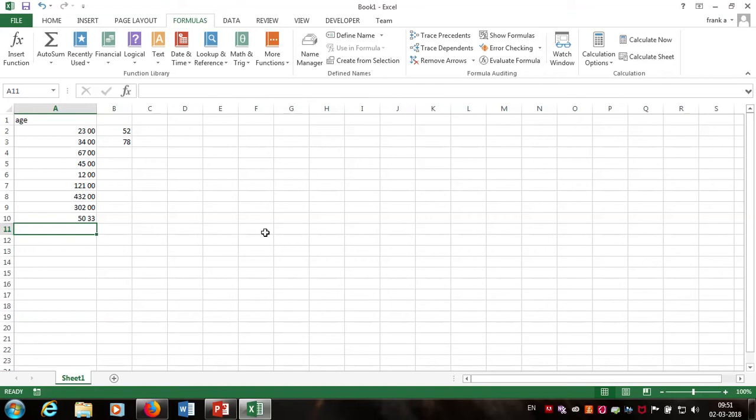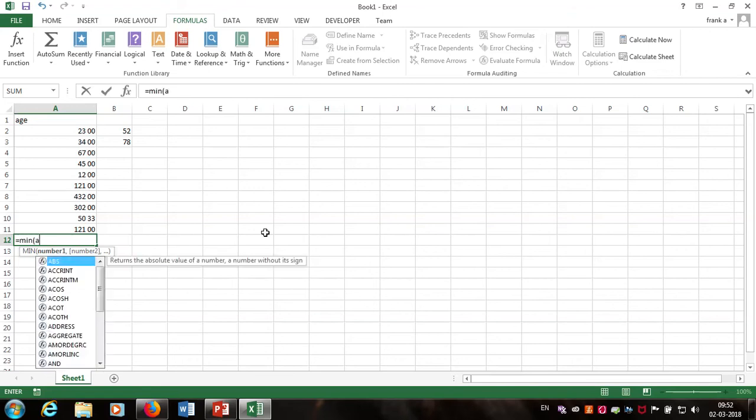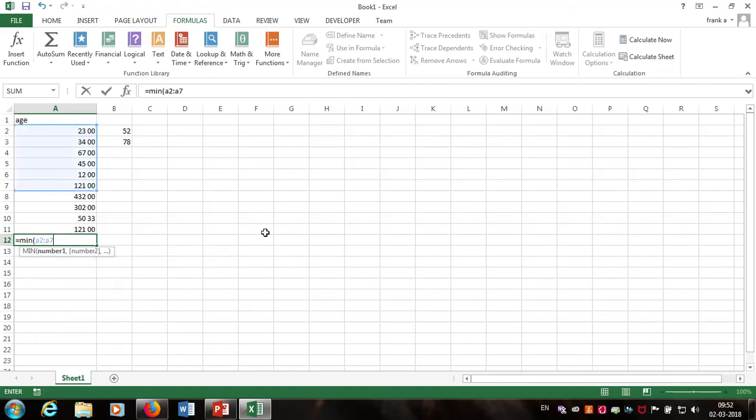For example, this average is 50.33. This is my average for this data set. So you can also find the maximum value for the data set. For example, I can say max of A2 colon A7, the highest age. So 121 is the highest age. And what is the minimum age? I can say the min function. You can find the lowest value from the data set. 12 is the lowest value, 12 age is the lowest value.